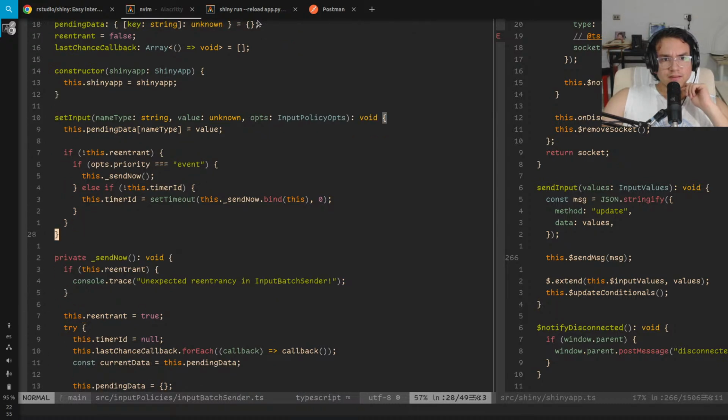Okay, so what does the current data look like? This is pending data, name type equals value. Here name type is a string. So here when it says name type, I don't know what it refers to. I'm guessing that's the actual input name.